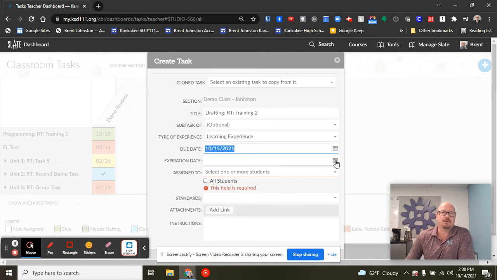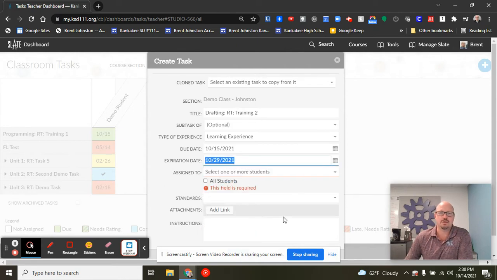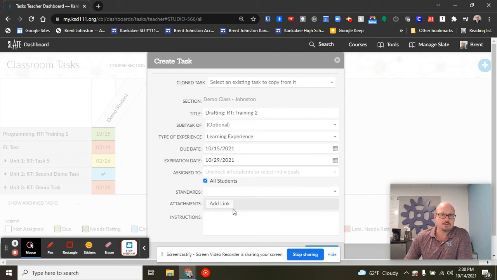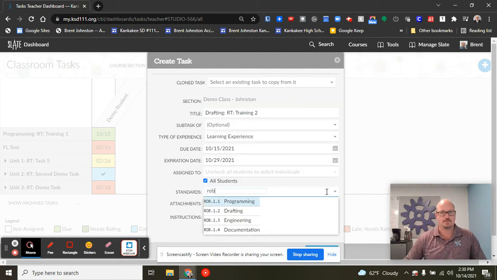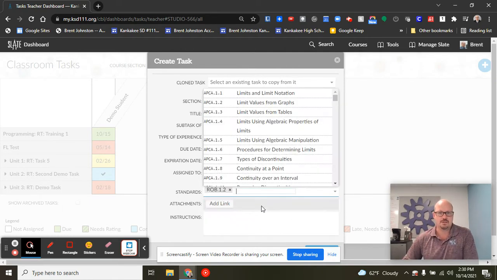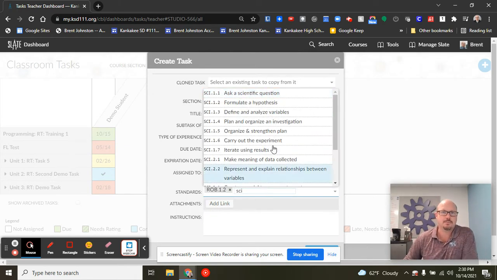Your expiration date, don't forget, this is the date you do not want it to show up anymore for parents and students when they get the message about assignments. You have to choose a student to assign it to. I only have one student, so I'm clicking all students. And then you have to choose your standards. Now the skills show up in the competency area as well. So the first one I'm doing is a robotics one. It's under drafting. Then I'm also going to enter a science one.